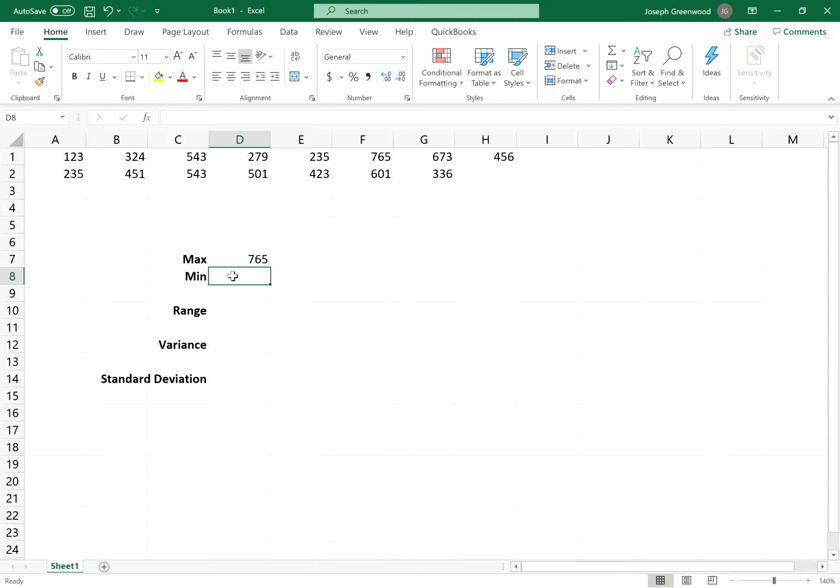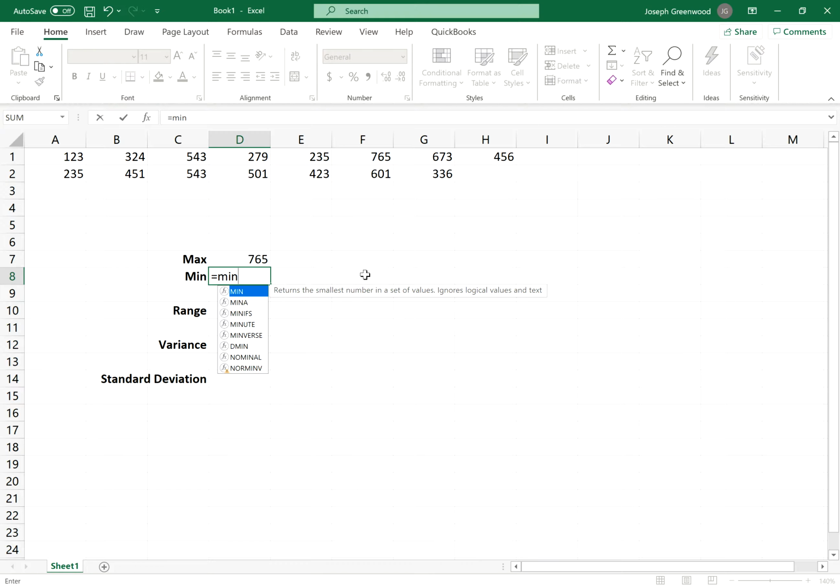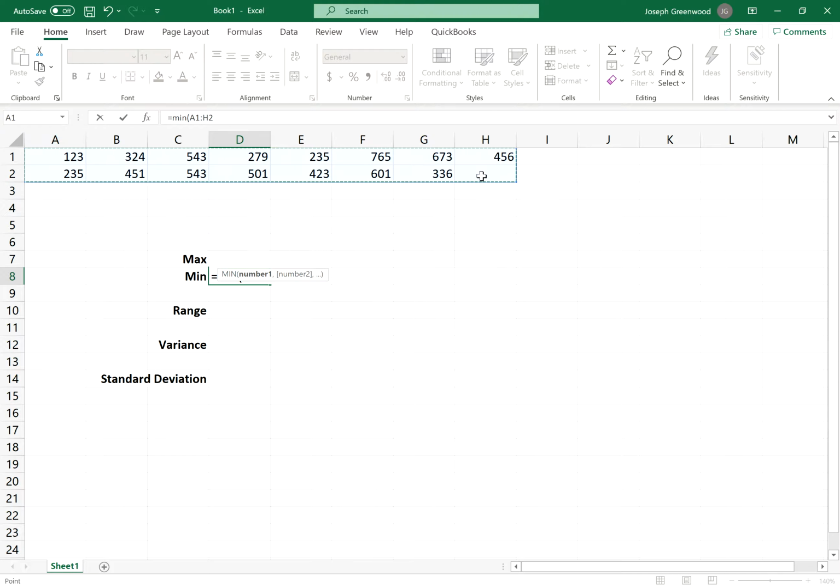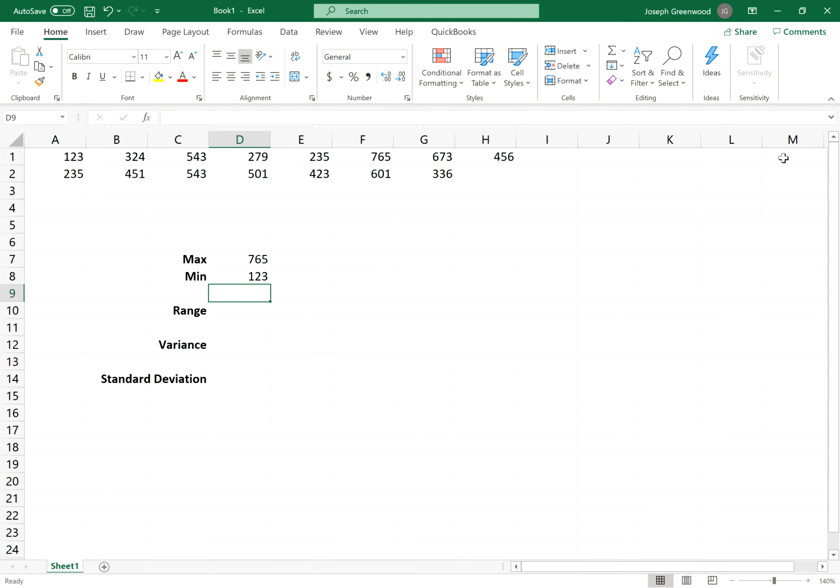For minimum, it's the same process, just a different function. So I'm going to hit equals, and instead of max, I'm going to type in min for minimum. Parenthesis, again, select my set of data, close parenthesis, and hit enter. Now we can easily verify that it accurately picked the maximum and minimum value in this set because we're working with a smaller set of data.